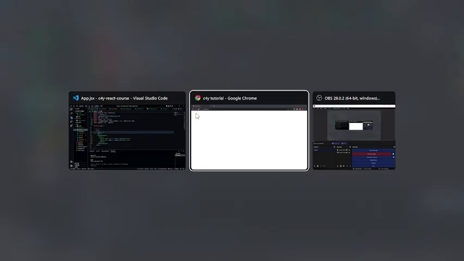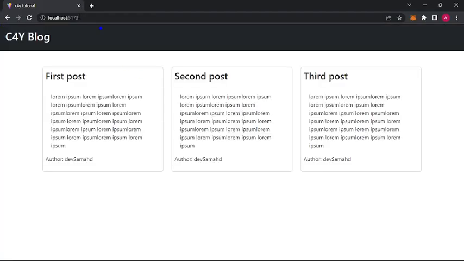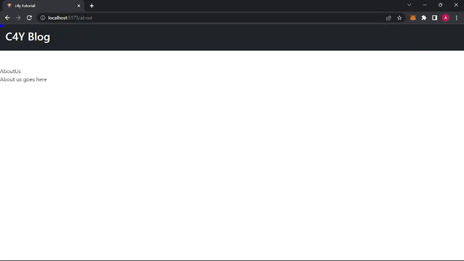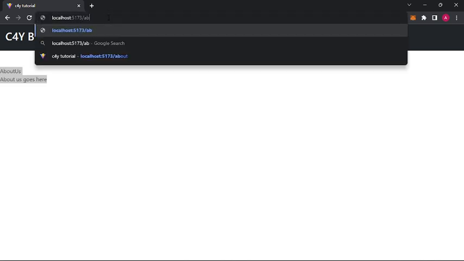So let us just go back and try this out in our app. So slash, and we are getting this. If you go to slash about, and yes, about us goes here, and that is just how React Router DOM works. You can have multiple pages, and as you can see, it's only this part that is reloading. You will actually see that in a bit.